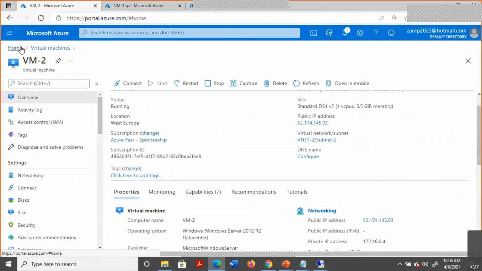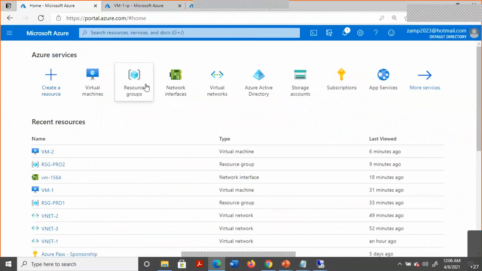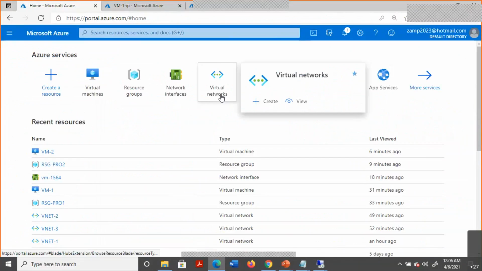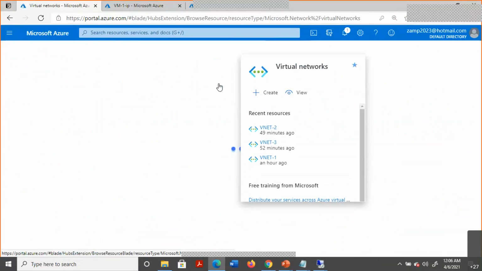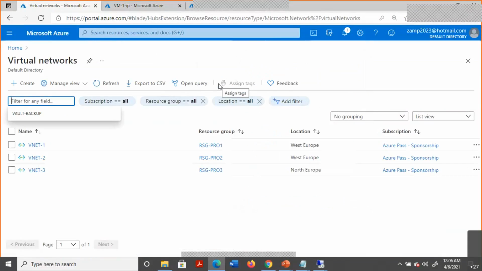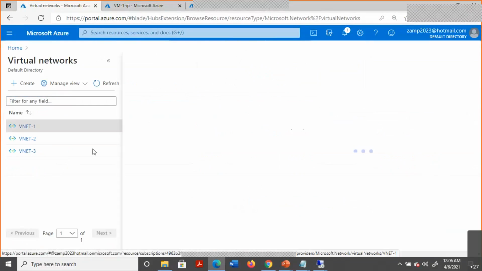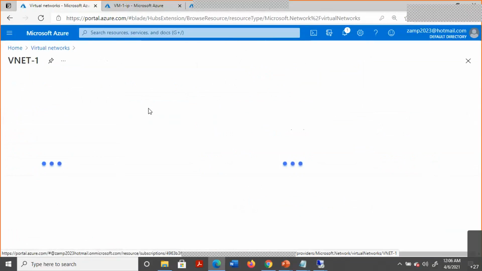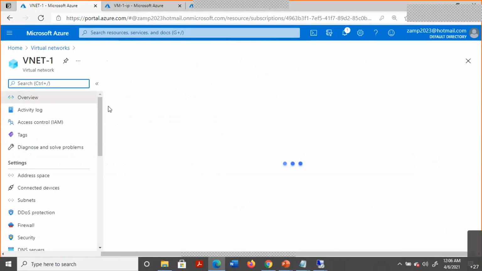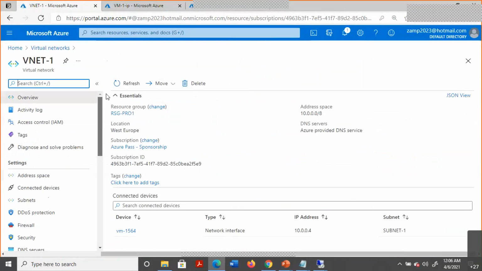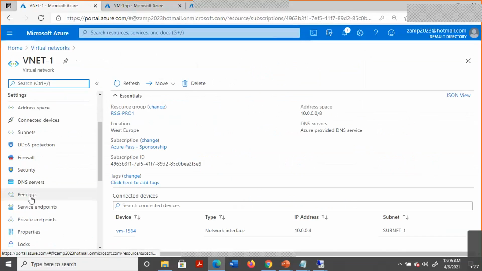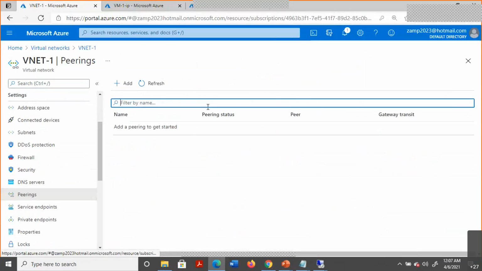Go to the home page, guys. Open the virtual network, guys. Open virtual network. So once you click on virtual network, you can see, guys, virtual network is open. Open the VNet 1. And in VNet 1, do this peering configuration. So if you come down here, you can see, guys, we have the settings option. If you come down in VNet 1, you can find the peering option. So click on peering. Once you click on peering, here we have to add the peering. Click on add.